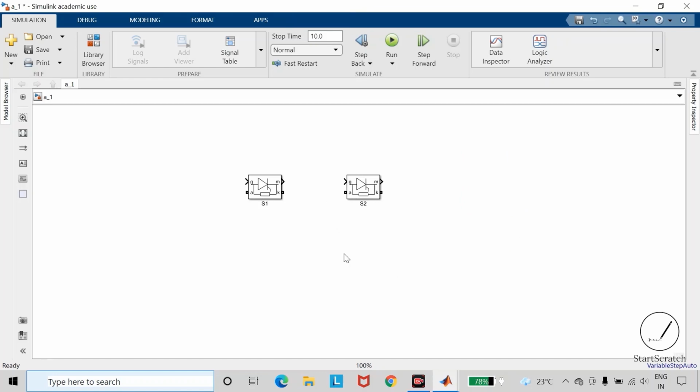In our model, we may need to rotate our block. To rotate the block, simply click on this block and press Ctrl plus R key. By clicking Ctrl plus R, the block will get rotated. We will see how to do this connection in our future videos.